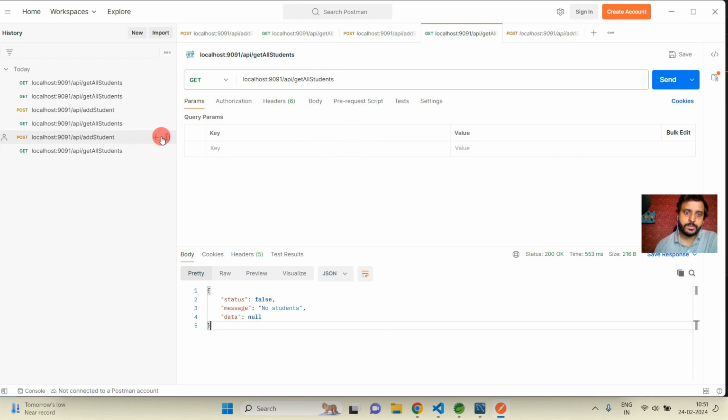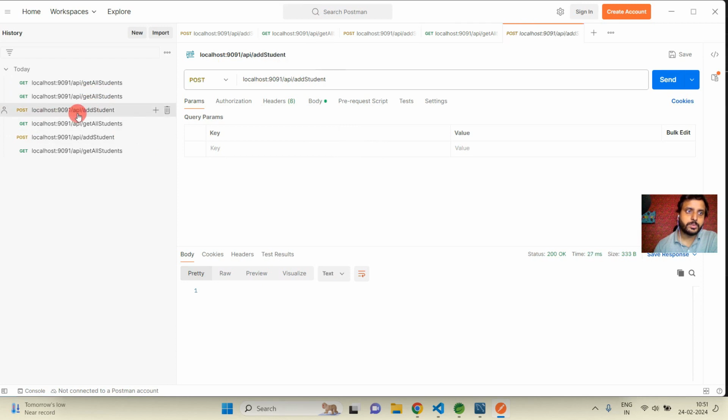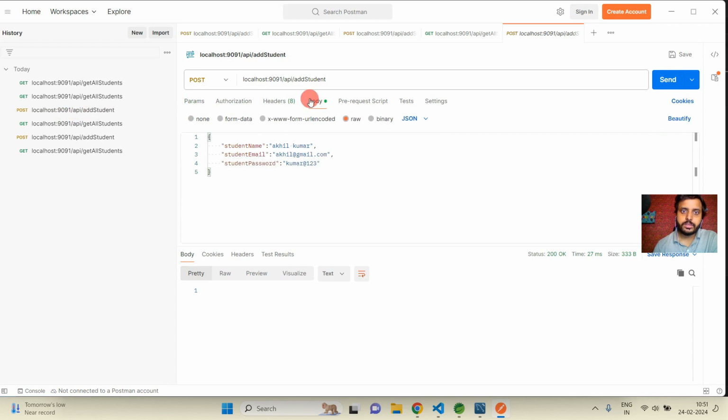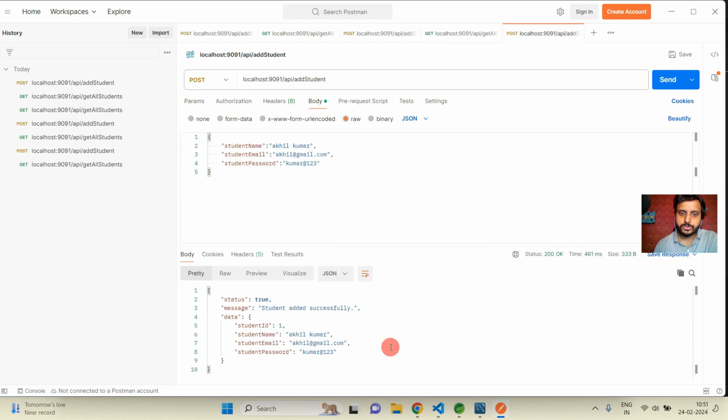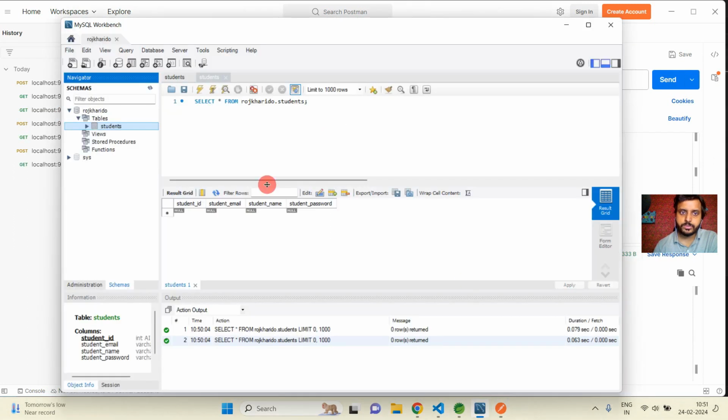Okay, so now I am going to click on this post API. Okay, and then go here in the body section and then click on this send button. Then you can see one student added, and now just open this Workbench and then refresh this.